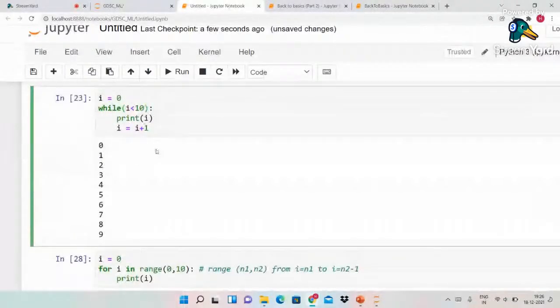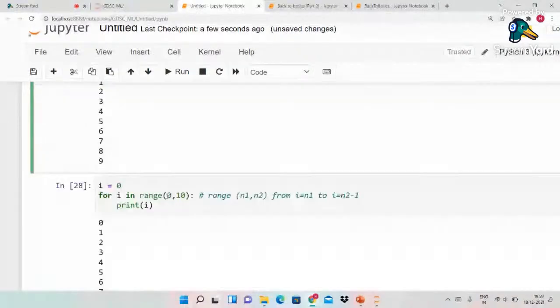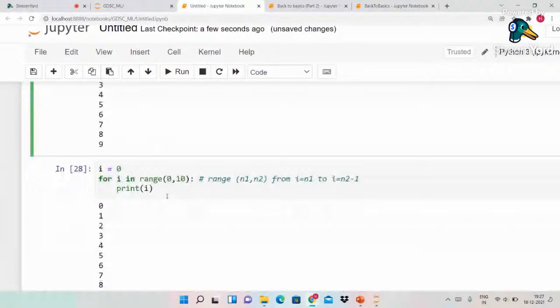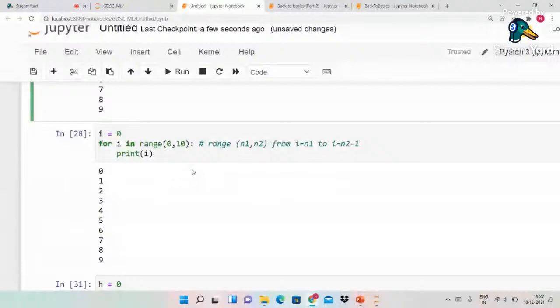Whereas for, from 0 to 10 is 10 iterations. So it will iterate 10 times and then come out of the loop automatically. You do not have to write any increment or decrementing function. It will do it automatically.